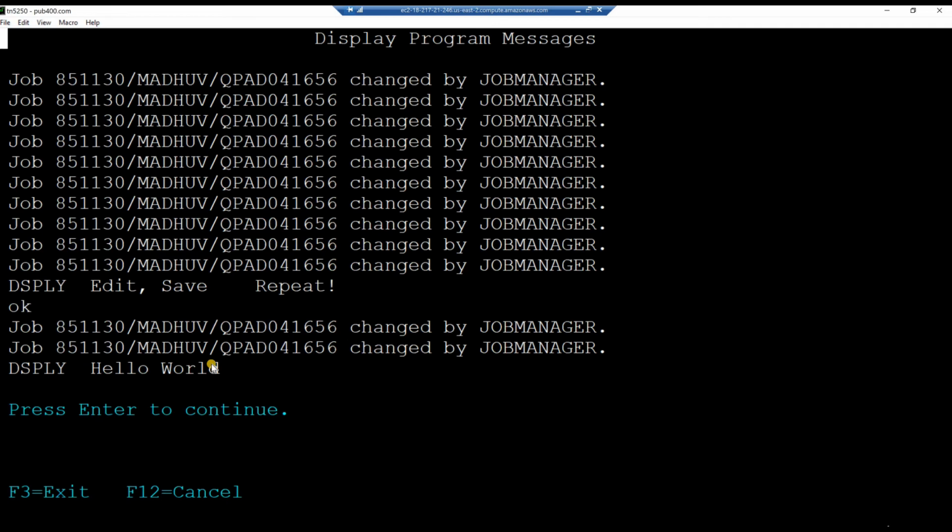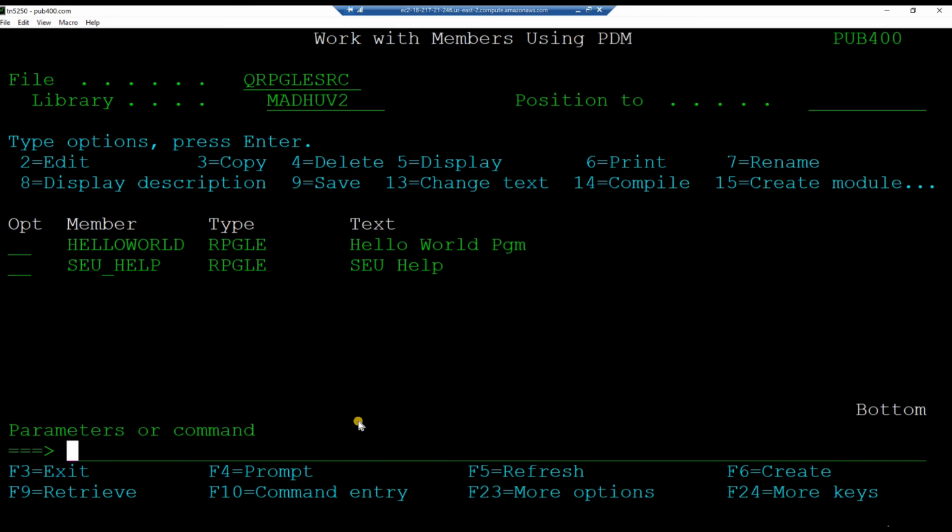And this is the second part that we added, the free format RPG code which says hello world. All good. Press enter to continue. Your program is a success. It does what is expected of it.